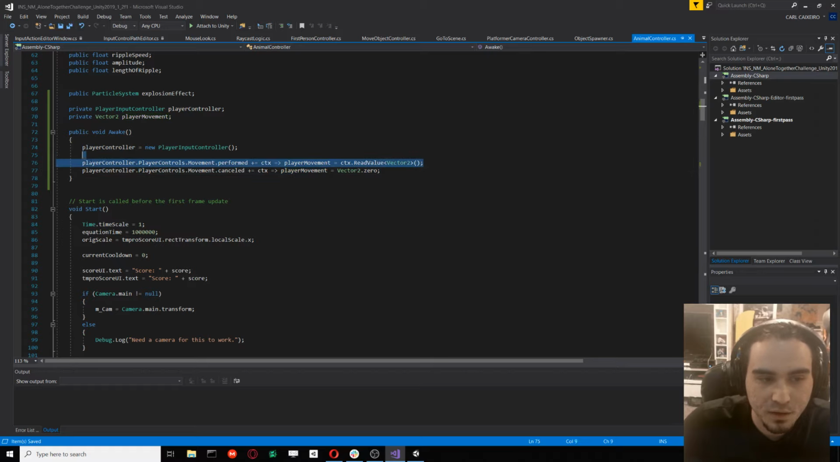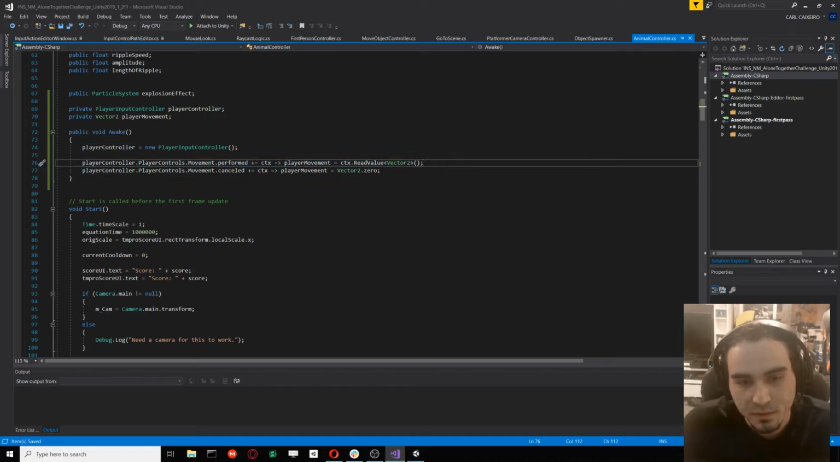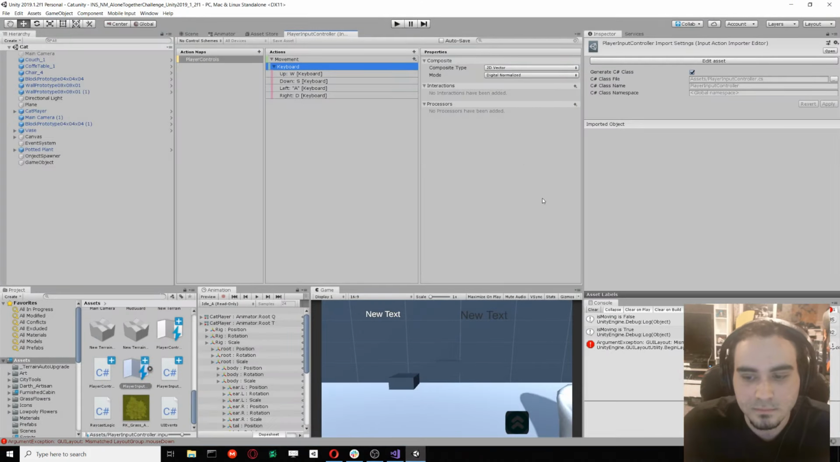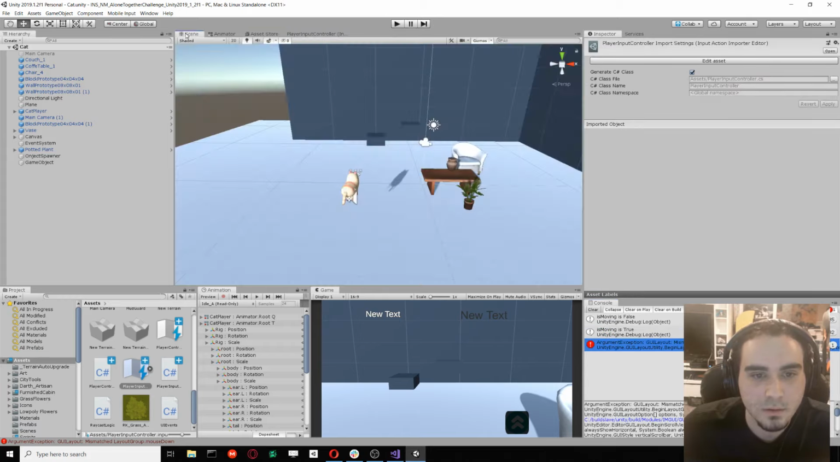And so when you're doing a button input, the information associated with that button input is going to get stored to player movement. Otherwise, we're just going to zero it out, so we stop moving. So we go back here, wait for everything to load. Come back here. Yeah, let's hit play.